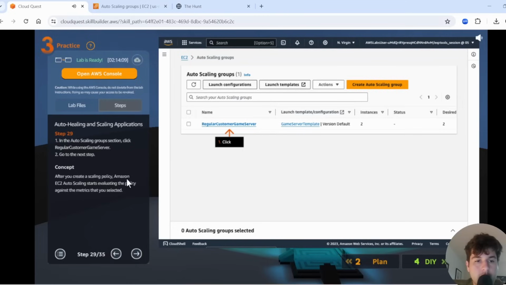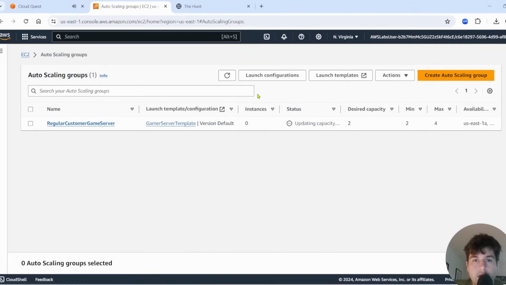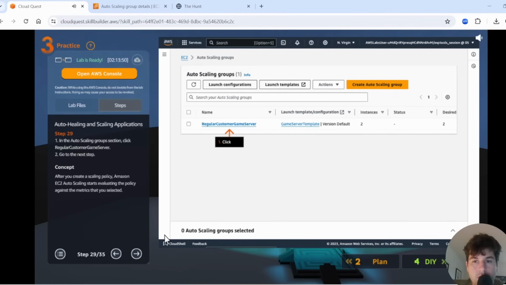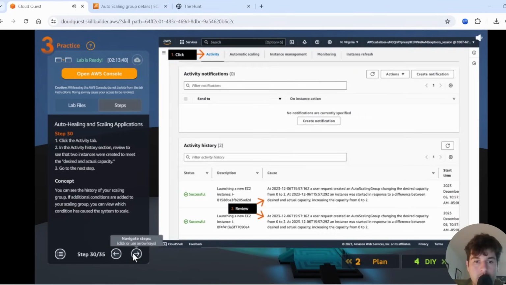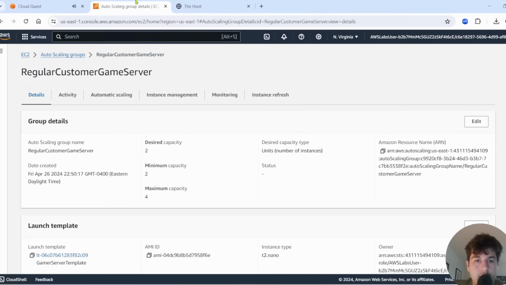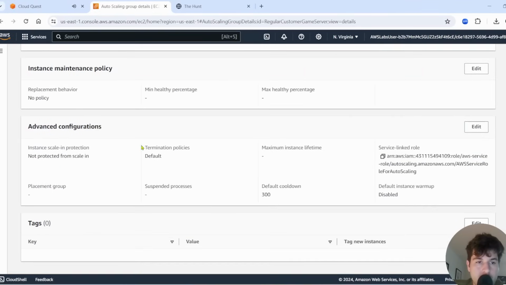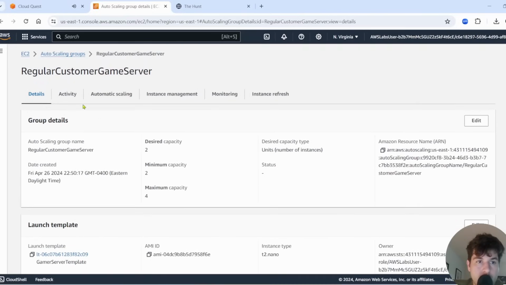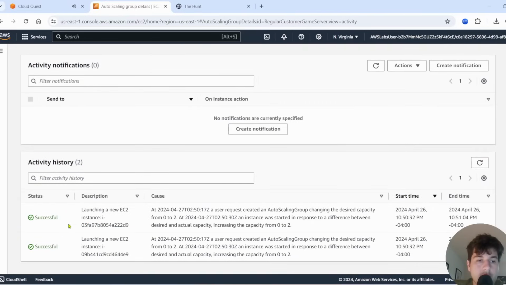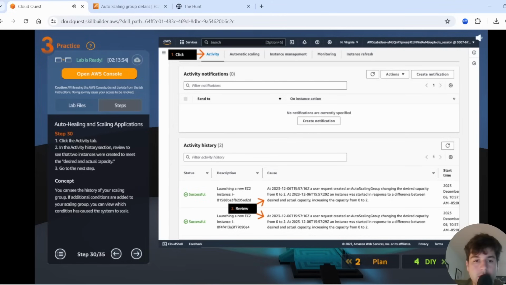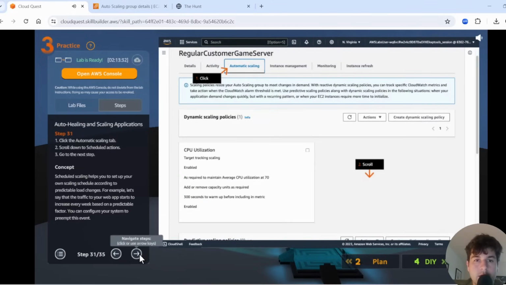So after you create a scaling group, Amazon EC2 auto scaling starts evaluating the policy against the metrics that you selected. So we're going to click into that. So we'll click into the auto scaling. Let's just refresh it. All right, so we'll click into it. So review should have activity history. If we click activity, yeah, so we have the same activity history. So we'll go to next.